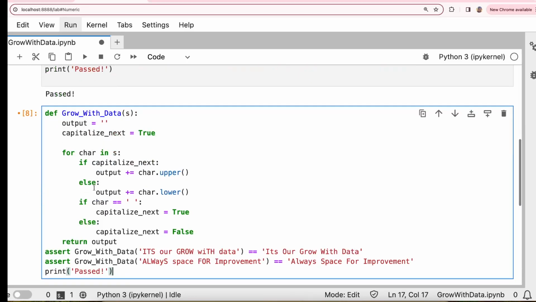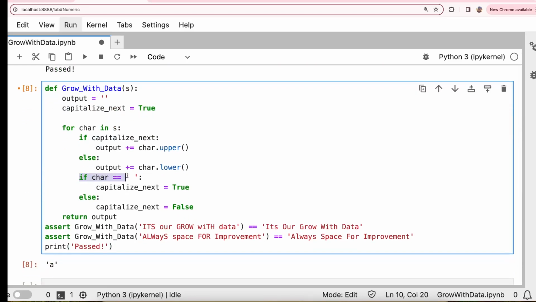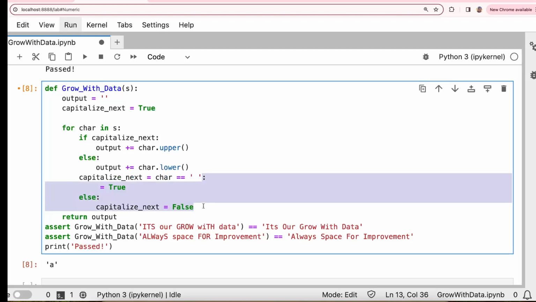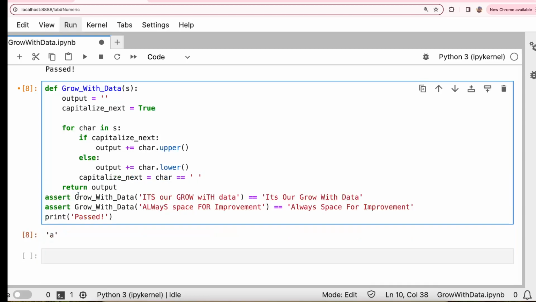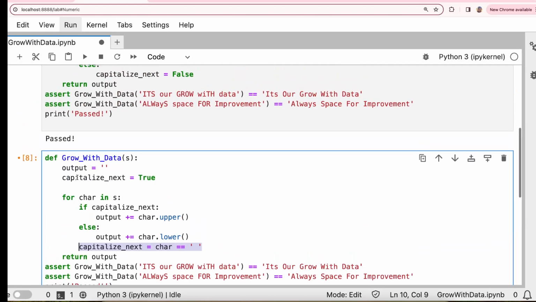Let's take this here. We have the if condition, right? If character equal to space, then true. If not, false. Let's try to make it a simple condition. We just say capitalize next equal to character equal to space. This condition is going to replace the whole if condition, right?